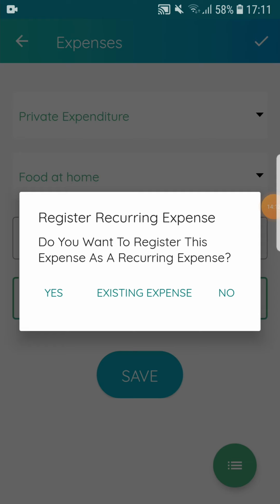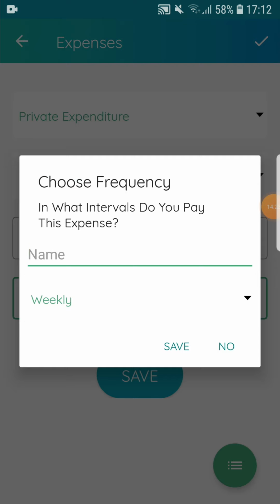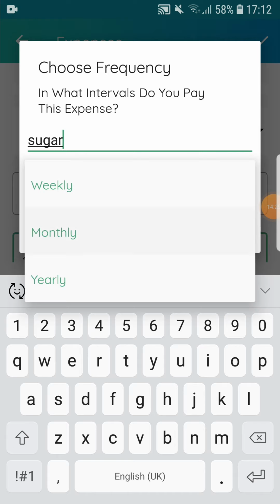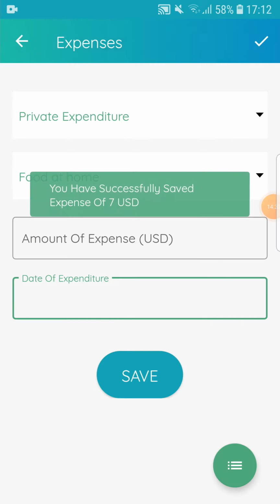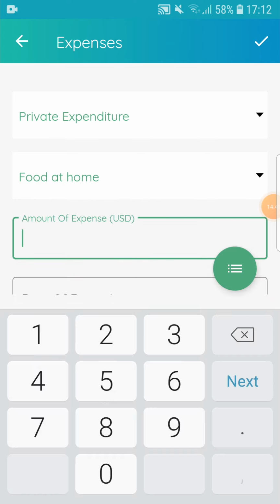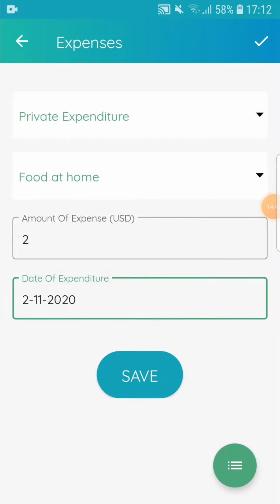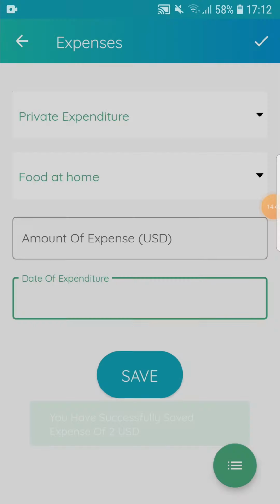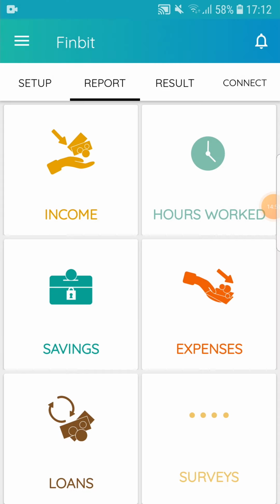The answers are either yes or no, unless you have previously saved expenses, in which case there will also be a third option, existing expense. If you press yes, you'll have to name the expense, choose a frequency, weekly, monthly, or yearly, and save. If you press no, only your current expense will be saved. If you choose existing expense, choosing recurring expense will appear. Then you'll have to select the recurring expense from a list. If you click on no, only your expense will be saved.